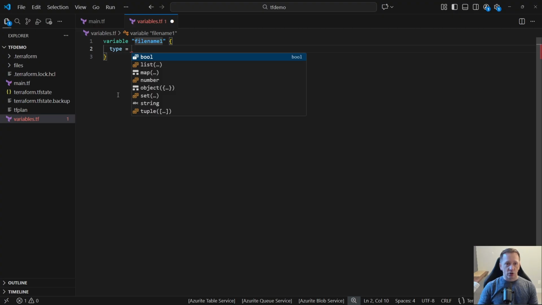You can see in our autocomplete here, we have a couple of different options. We have a bool or boolean, which is just true or false. We have a list of different items, a map of different items, just a number or a string, a set, object, tuple. Very basic. You don't have to worry about floating point numbers or anything different like that. You're just talking about numbers. So very, very basic data types that we have here. In this case, a file name, that's going to be a string. Let's just say string right here.